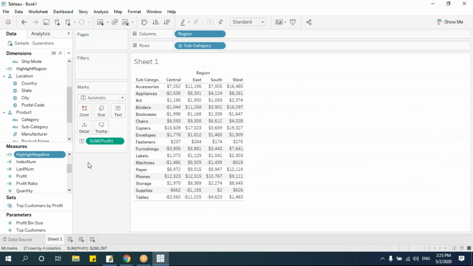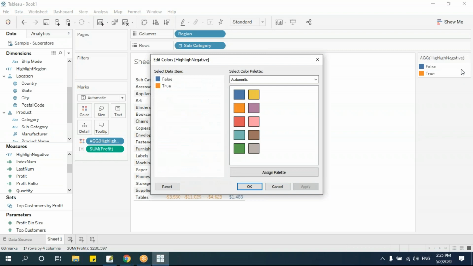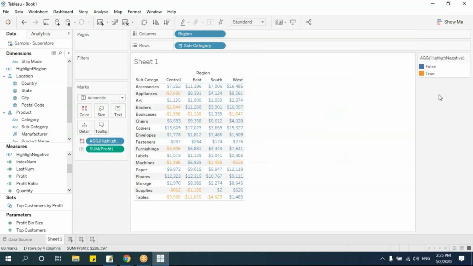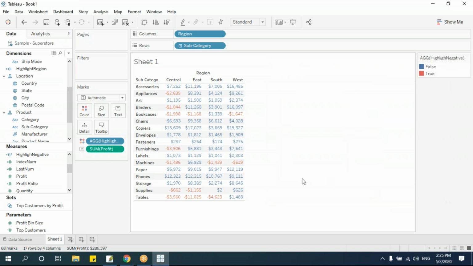So take this, put it in colors. See, wherever the negative values are there, that will get highlighted. If you want to change the color, just double click on this, and then you can go here and change the color. Say, for example, I want this to be red. Okay, already red, I think. Connect this to red. See, it will get changed. So this way you can plan your conditions and then you can highlight the values.